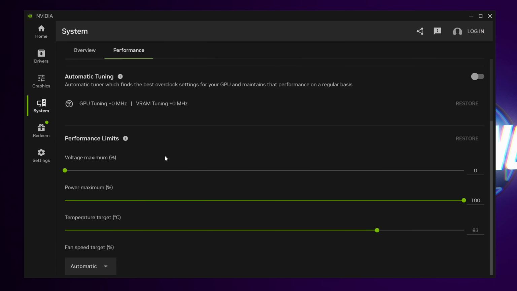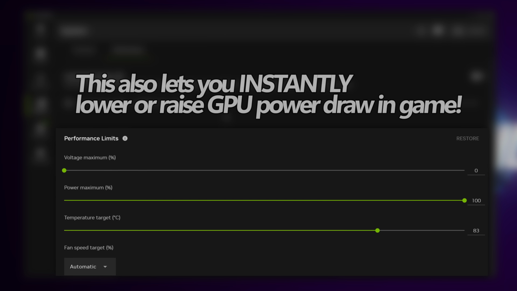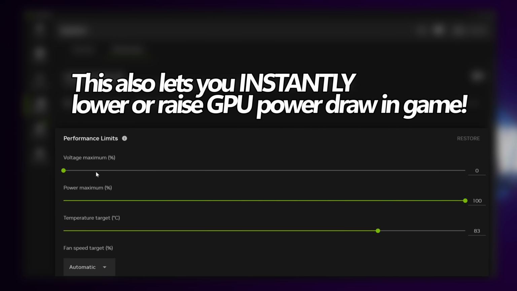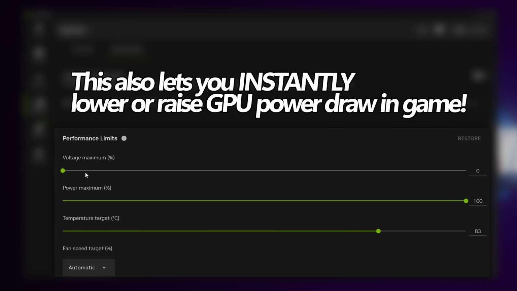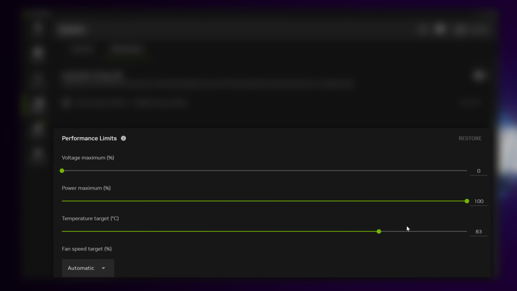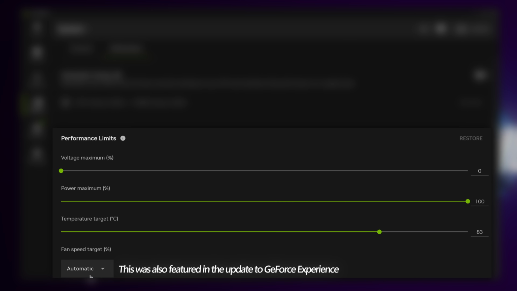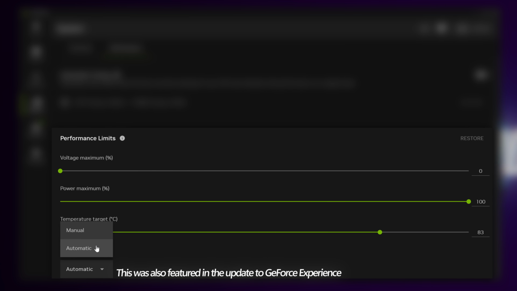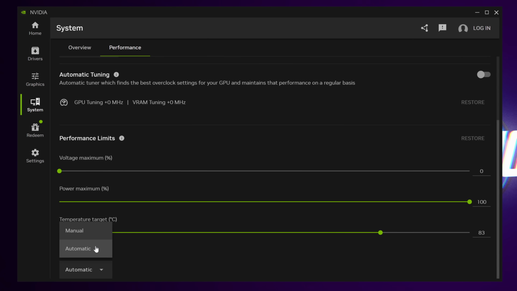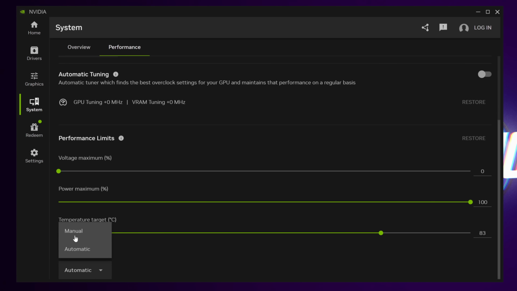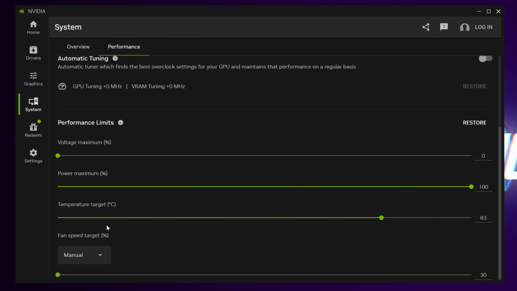But not only this, you can actually adjust performance limits for your GPU within it, which is massive. It allows you to adjust the voltage maximum percentage, power maximum percentage, and set a temperature target. You can now adjust the fan speed target inside the official NVIDIA software. So if you didn't want to install third-party applications, you no longer have to, you can actually adjust the fan speed target built into the actual software now.